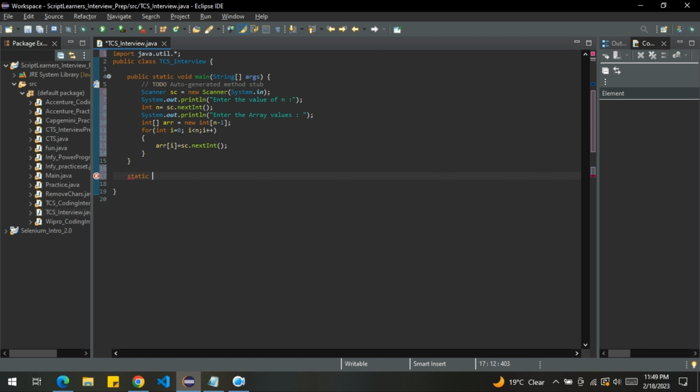Okay, now I will create a separate method, static int. Let me call it missingNumber, and I will pass the array and n as the argument. Let me return 0 as of now. Now I will create a sum. Let me call it nsum. In this we'll store the sum from 1 to n.